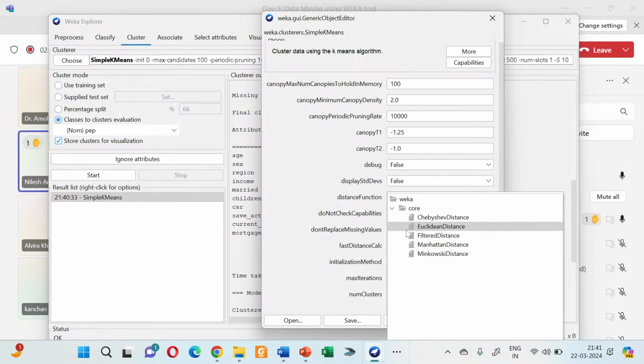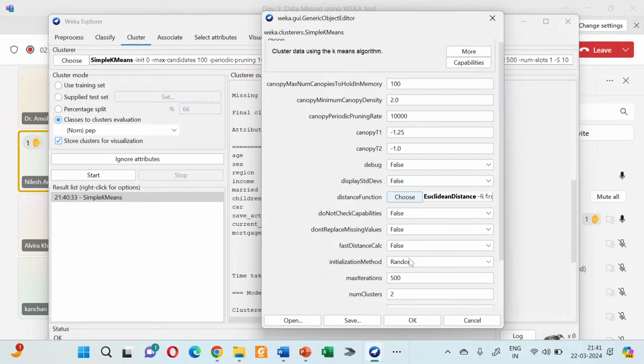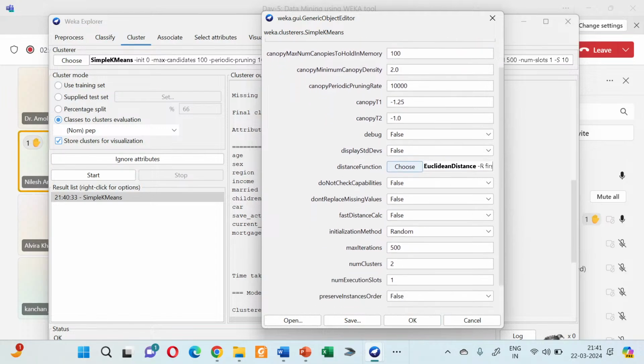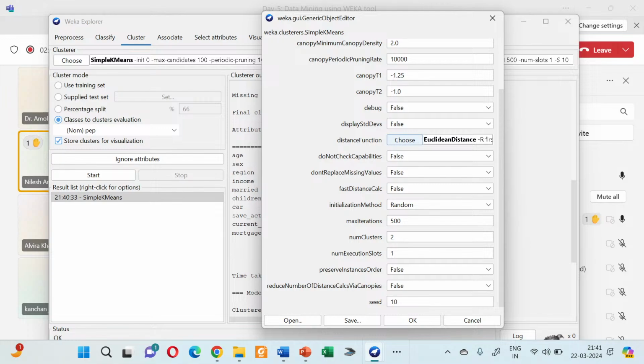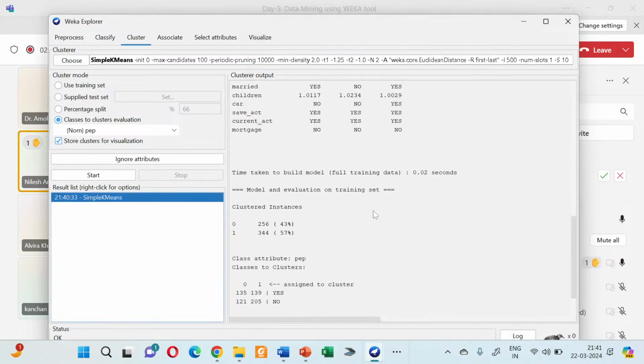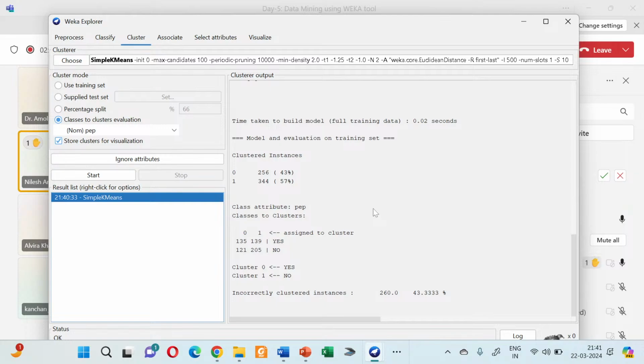Even the distance algorithm you can change here. If your current algorithm is not giving the correct answer, then we can try with other algorithms. The seed value, the random number, must be 10, keep as it is. The first cluster is saying yes, the second is saying no, but their incorrectness is too much. 43% incorrectness is there.